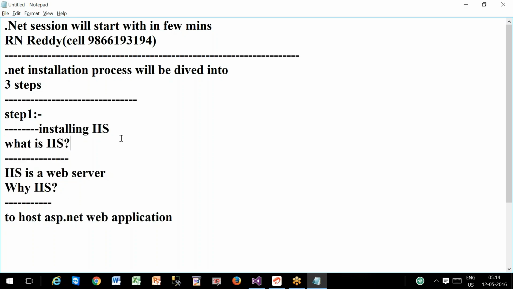First step is you remember installing IIS, because IIS is a web server. It is required for your ASP.NET web applications. And how to install IIS, how to configure IIS, I will share a document to you people in our Facebook group. In our Facebook group, if you go to the files section, there you will have, I'll show you the three documents now.